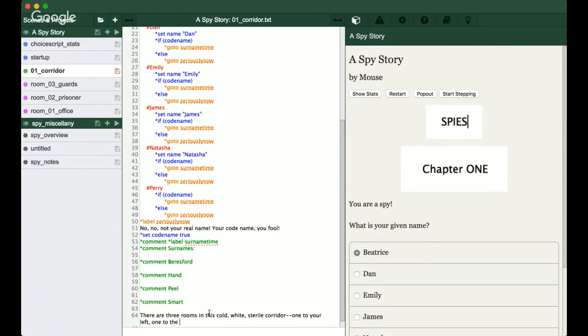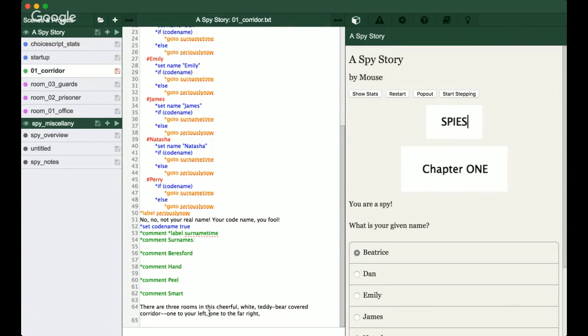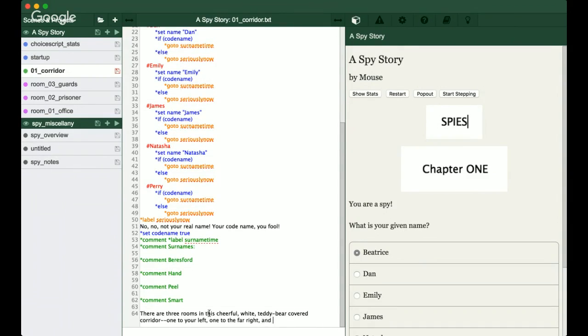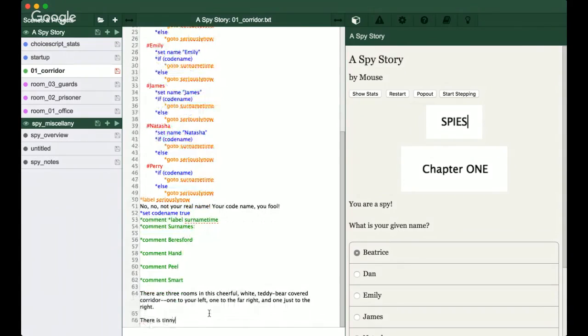That is a chilling description. It's a spy story, not a psychological thriller. I'm gonna have nightmares. There are 3 rooms in this cheerful white bed covered.